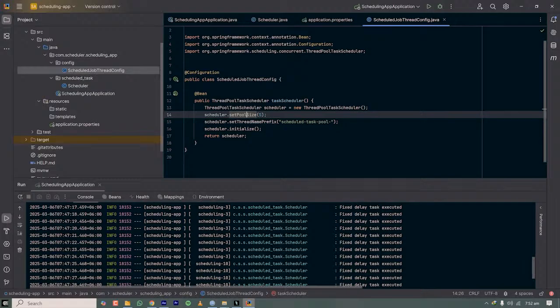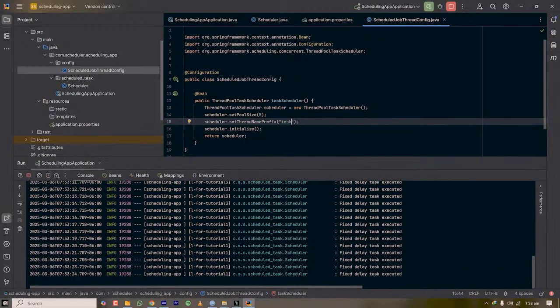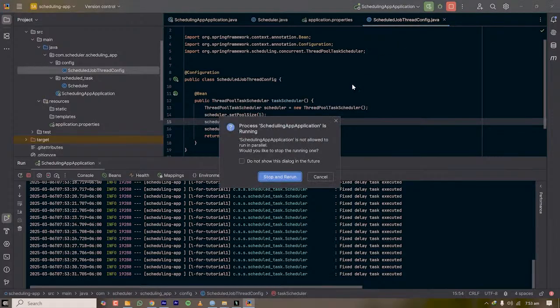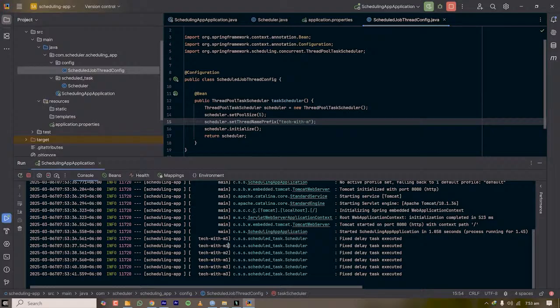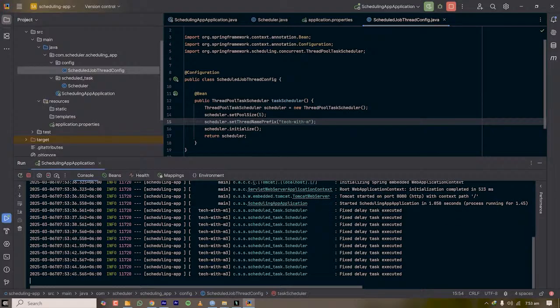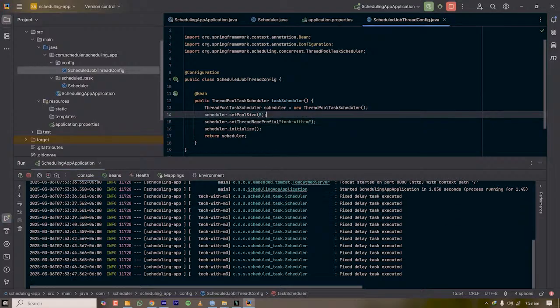Now whatever name we set here, we'll see that. Take with m and rerun our application. Let's see what happens. Yeah, we are seeing take with m and the order of thread. So it is now using the 5 threads that are allocated for this. If you have multiple scheduled tasks, these 5 threads will be shared for all of them.